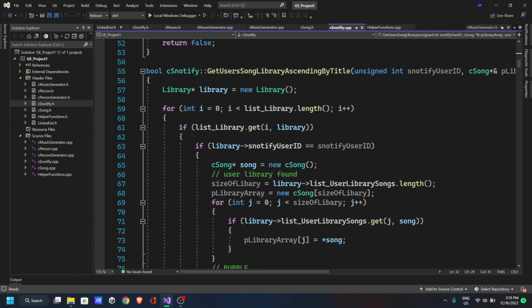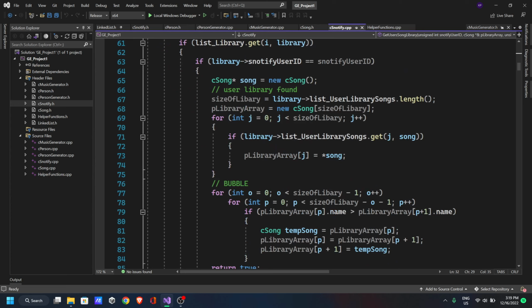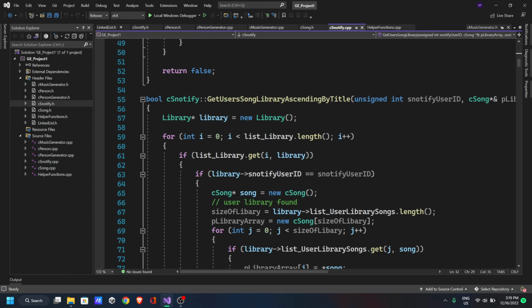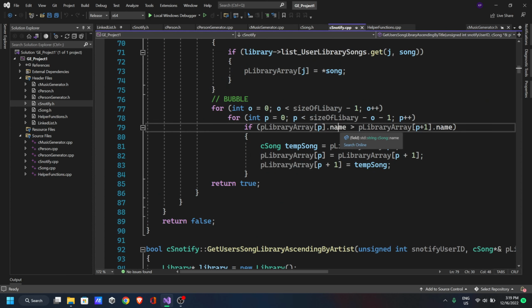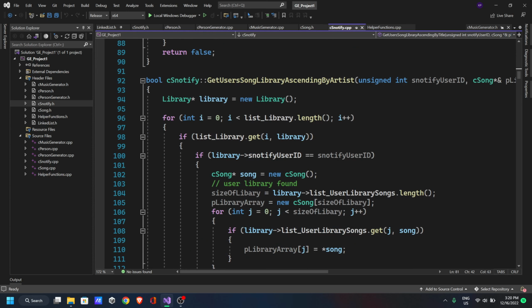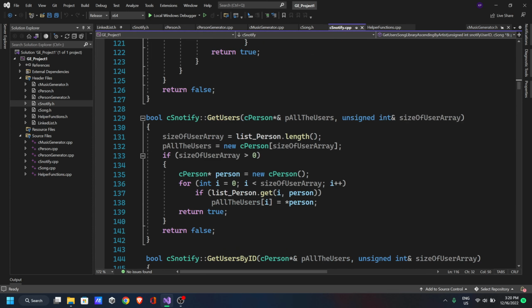Now get user song library ascending by title. So first we get all the songs in the library, and then we use a sort function to sort them according to the title. So I'm using bubble sort as a sort function. Then another function is ascending by artist. So we are sorting it by the artist value.